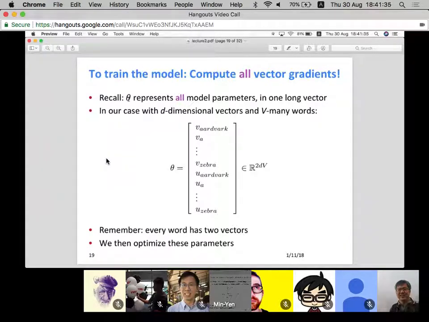Okay, everyone clear about that? So you get two sets of weights, one for each type of vector, as a center word or as an outside word, right? And it depends on the size of the vocabulary, so this is actually a very long list. From aardvark all the way to zebra, we'll have parameters for this.